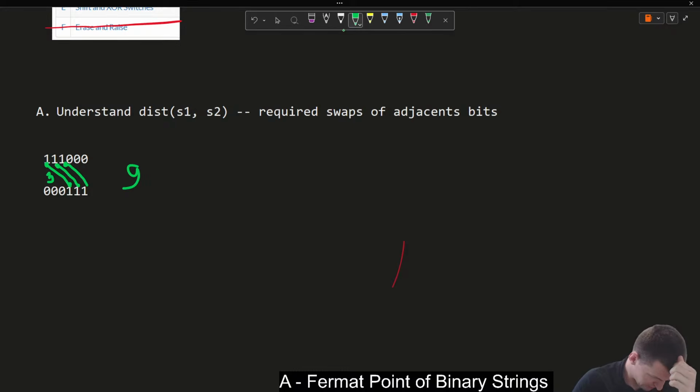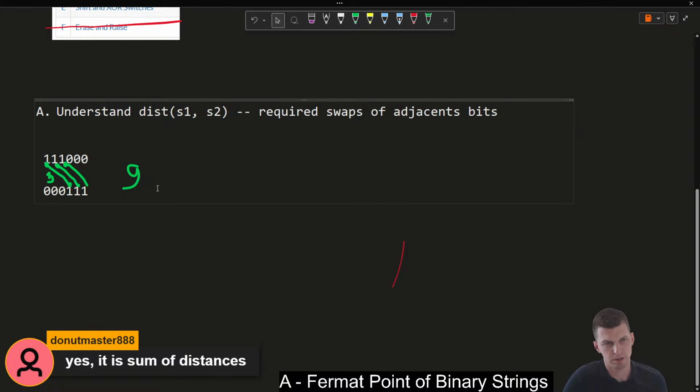Is it simply true that it's the sum of distances? Wait, I'm surprised. Is it true that every one will need to move to the right that many times? It's the sum of distances? Okay, well, that's easy. Oh, then I think I overcomplicated. Okay, I will in a moment tell you my solution.